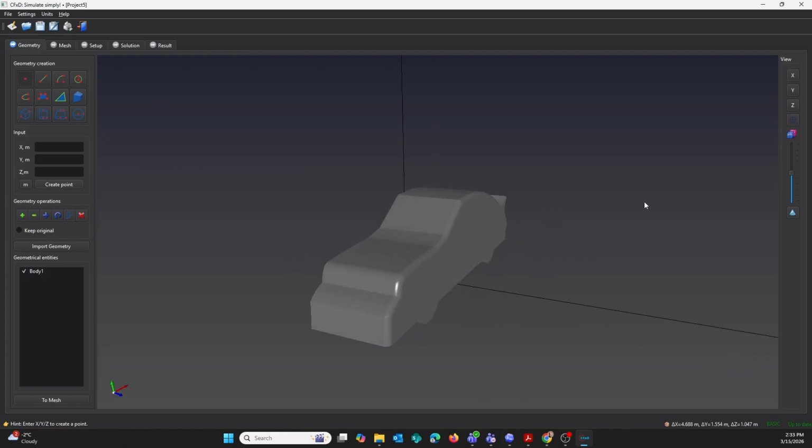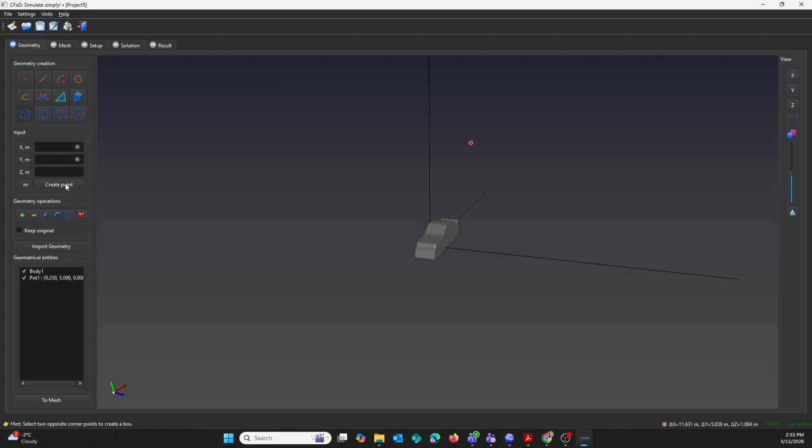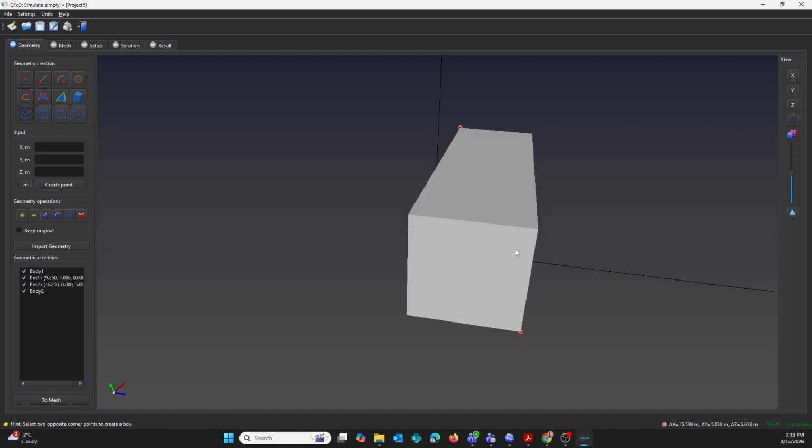Here the uploaded geometry is cut in half to make use of the symmetry plane. The first step before simulation is to create a box using two diagonal points. Click the box tool and create the first point at 9.25 for x and 5 for y, and the second point at negative 6.25 for x and 5 for z. With these points, left-click the two dots and you should be able to create a rectangular box.